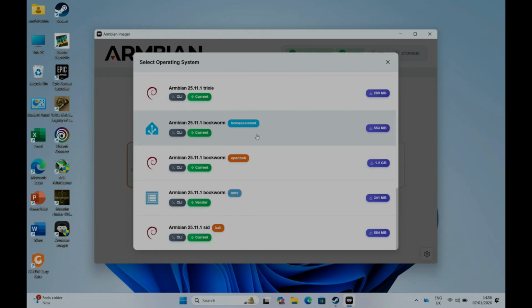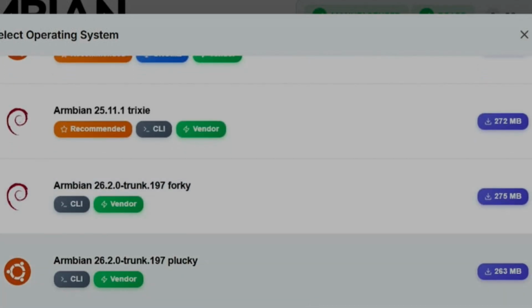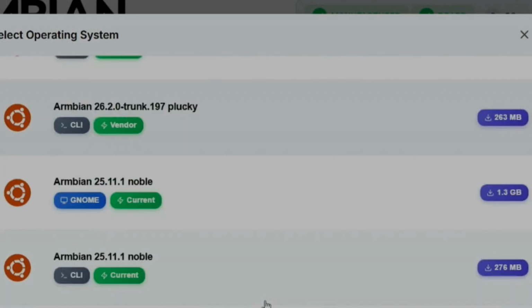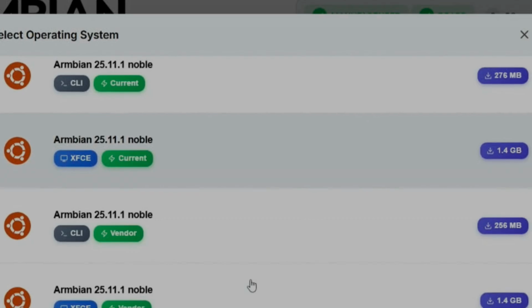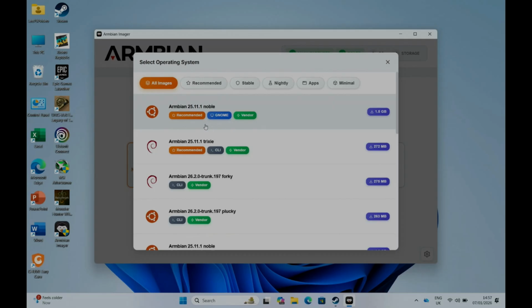So it goes back to Debian Bookworm. And you can see these are the ones with the command line, so the very small downloads. We've got a GNOME version here, XFCE version. No KDE version there. So this is one of the latest versions with a desktop environment. So let's go with that.